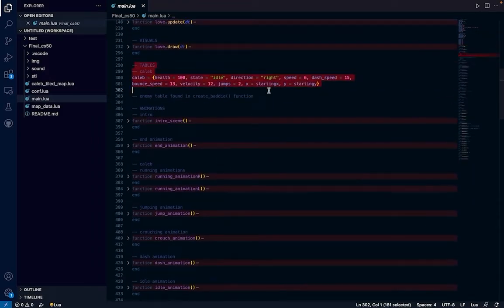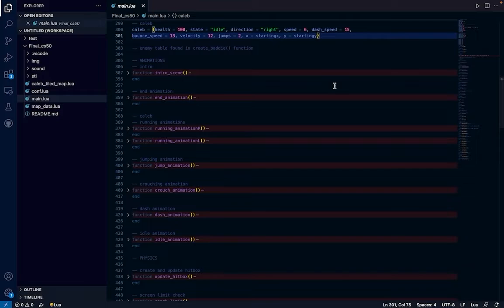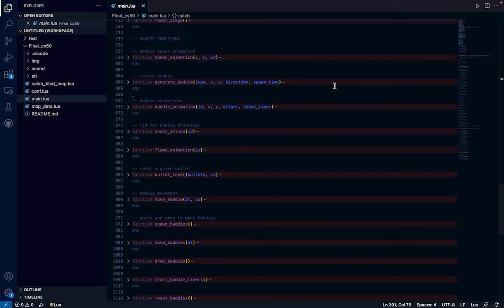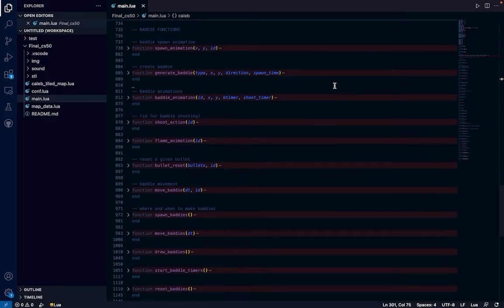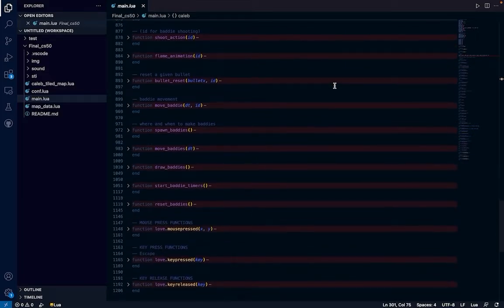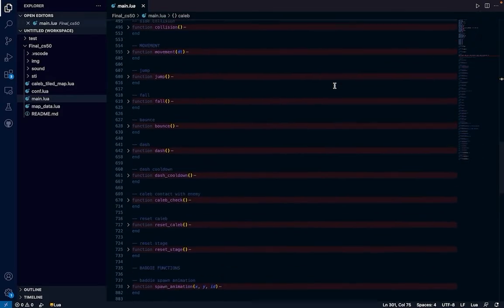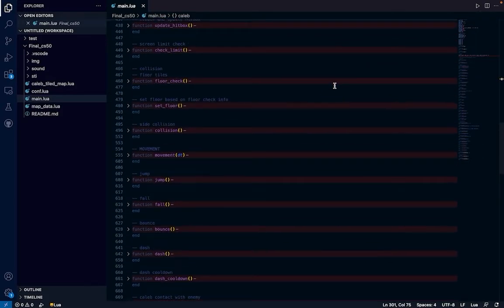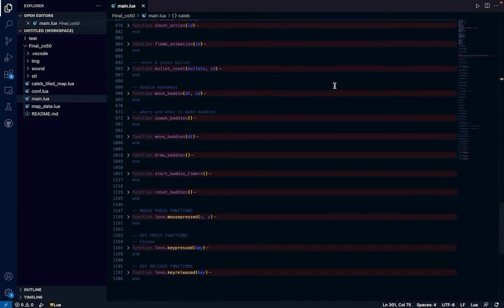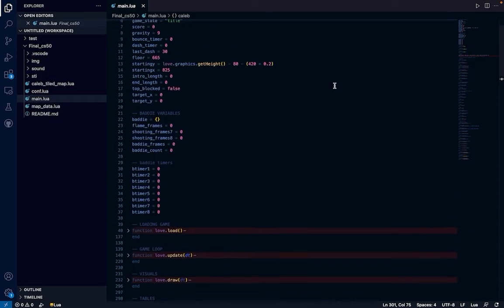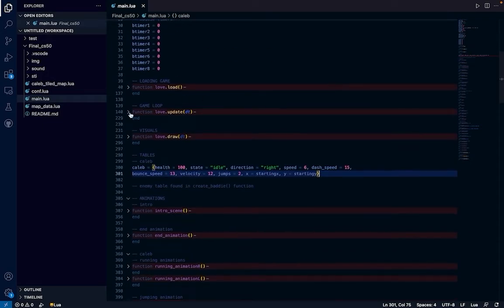I have a little table for Caleb here, who's my main character, where I keep all his variables. And then I have a long list of functions here, most of which are found in the update function. These either animate things, keep track of things, or check for things. They allow for movement, and check physics and collision stuff. There are a lot of them I'm not going to go through, but most of those are in my update function.